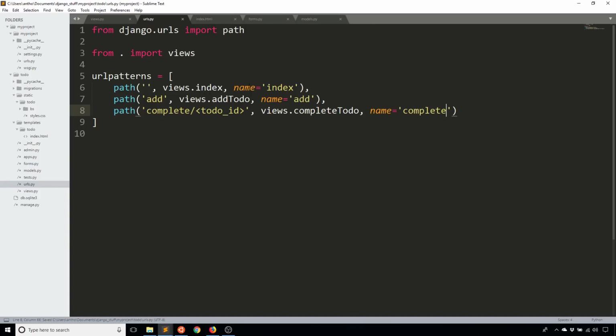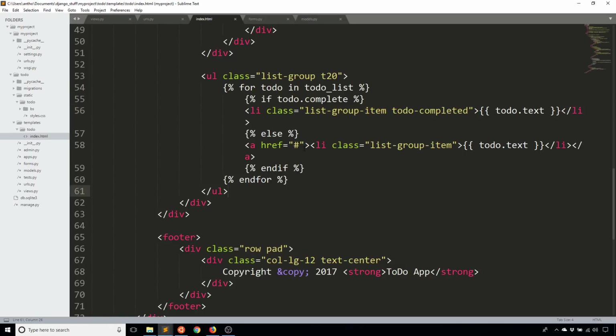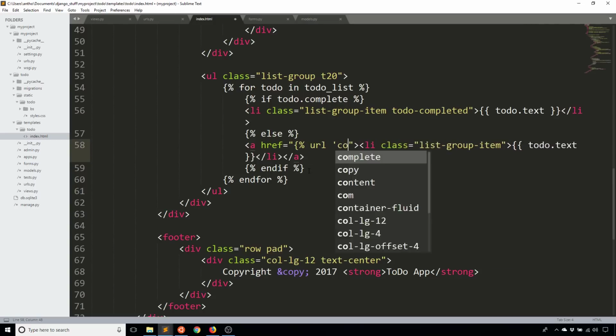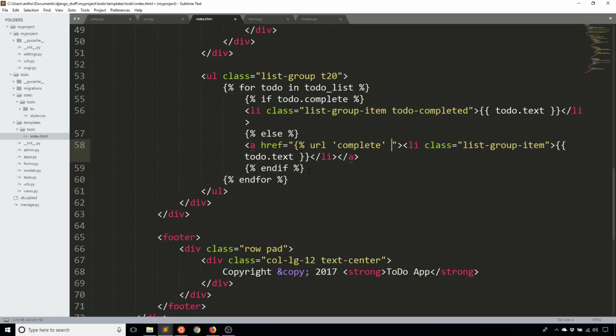And now that I have the URL, I can add it into my template. So I'm going to modify this anchor here. I'm changing this hash to be the actual URL. So url complete, and then you pass in the actual variable that you want immediately after. In this particular case, I want todo.id. And then I can close out the URL part.